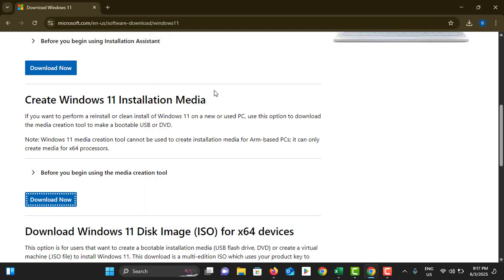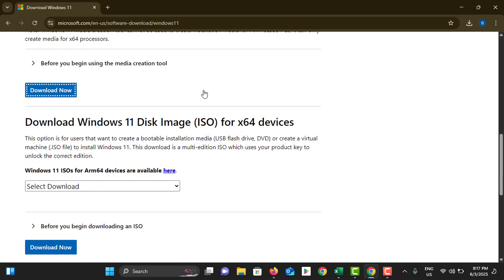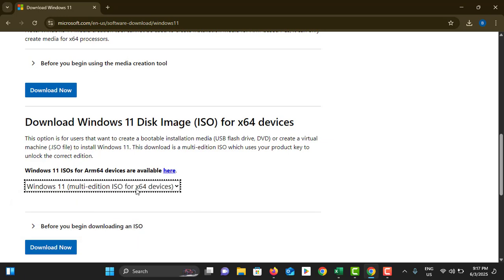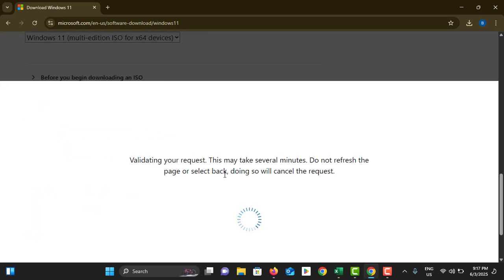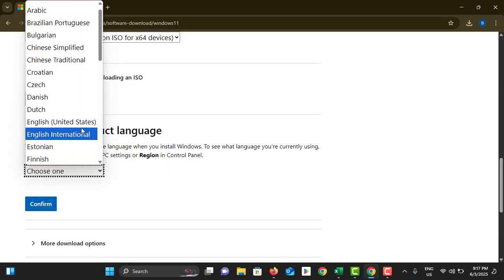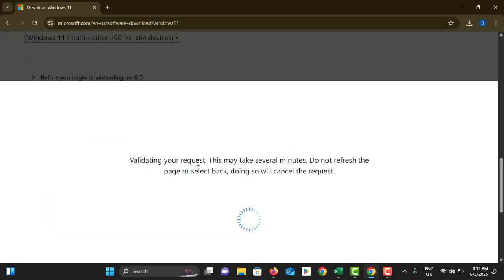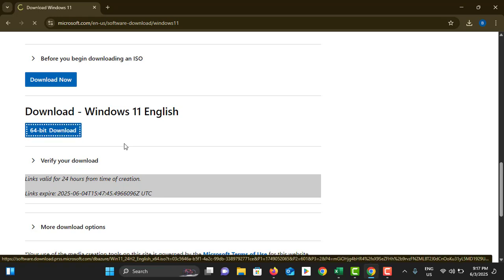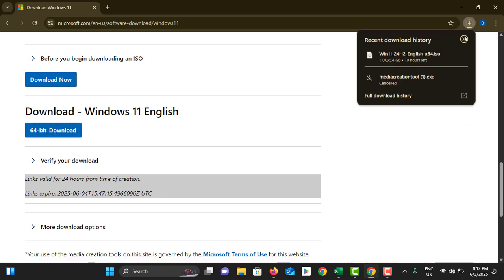As a final step, you can directly download the ISO file from their website. You can just select your download version. Currently it supports 64-bit devices, Windows 11 multi-edition, and just tap on download now. It will take a small time and ask a few questions from you. Okay, now it is asking for your language. Tap on choose one, choose your language, tap on confirm. Okay, now you can download the 64-bit version. Just tap on download. You can see the download has started. It is around 5.4 gigabytes. So once you have downloaded it, you can install it using my previous video.